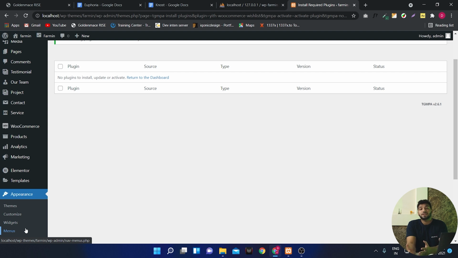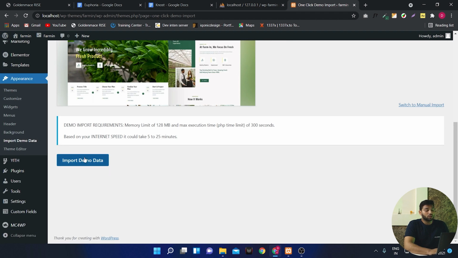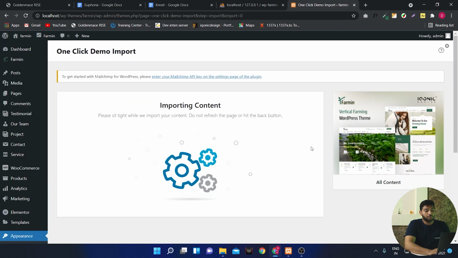And if you want the same feel for your website, you can just use our demo pages. And to do that, we will go to the one-click demo import and you will just click here. This will take some time.